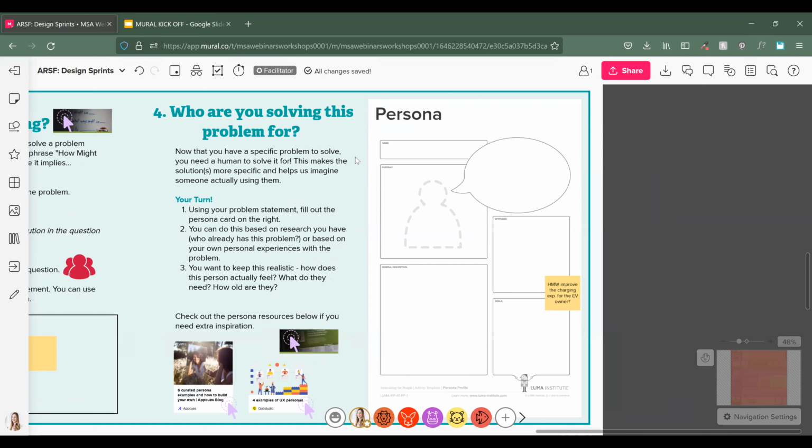So feel free to get creative with who your persona is, but the real focus here is that we are focusing on the human that we're building for. So it's not just anybody, right? It is someone specific so that we can envision them using our solution. And with that, you're done with the research section, which is amazing.